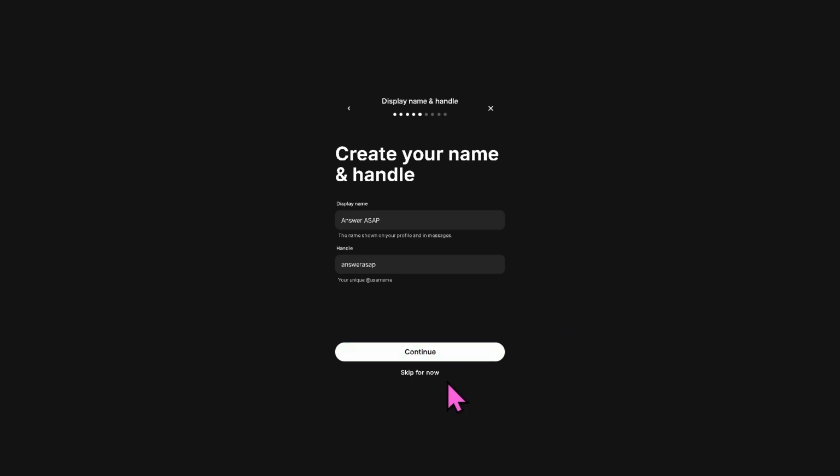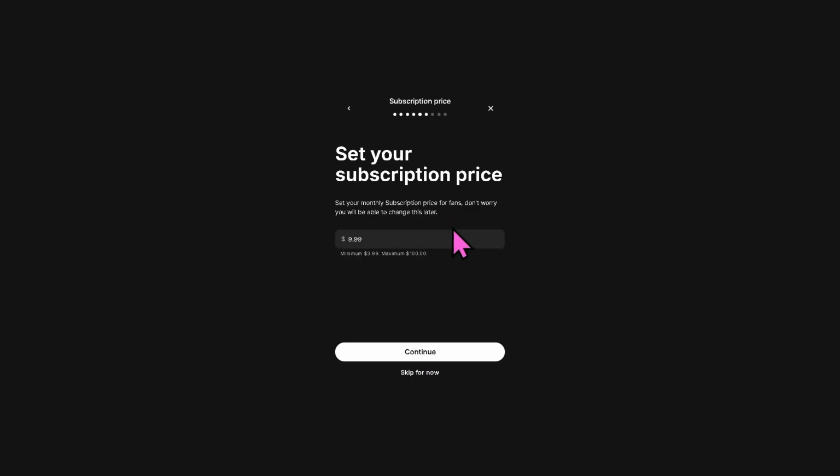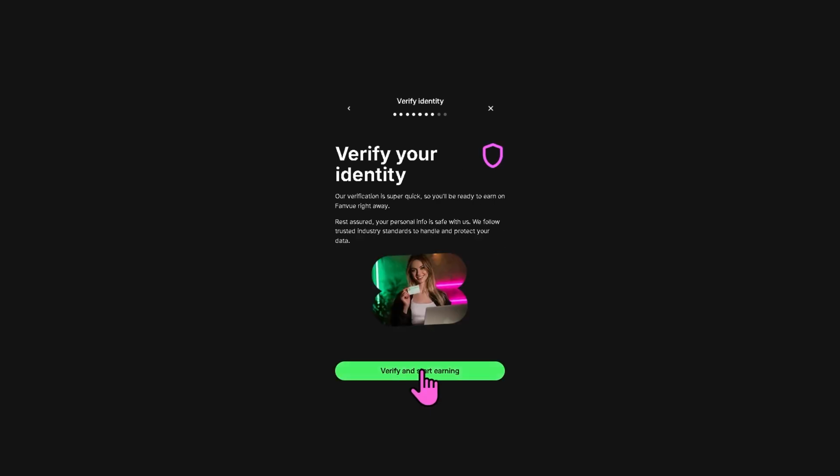If you don't have it yet, just click skip for now. And of course, you need to provide your subscription price. Now, if you don't have it, skip it again. It's okay. And the last thing is to verify your identity to become a creator on Fanvue and start earning.